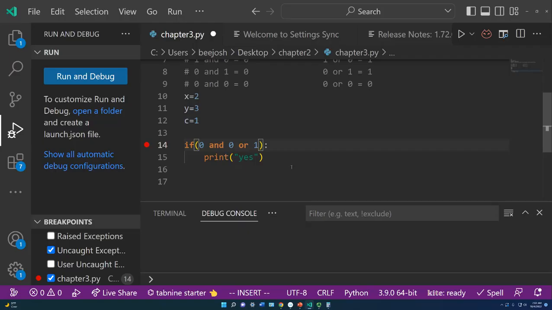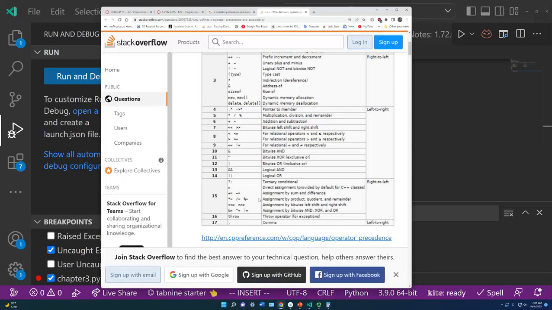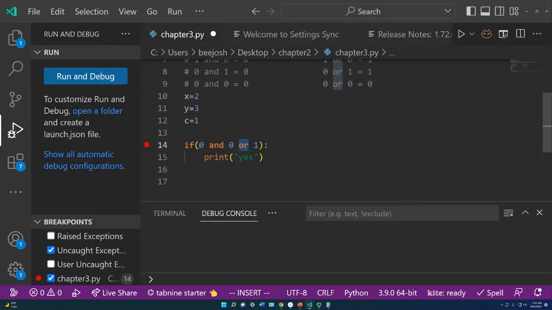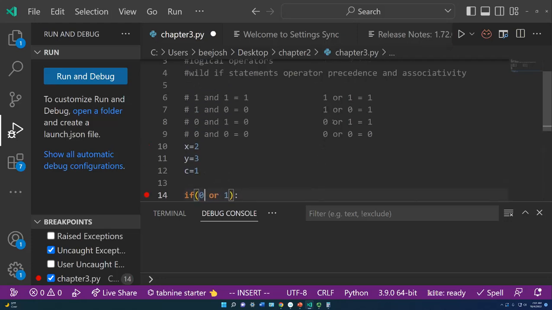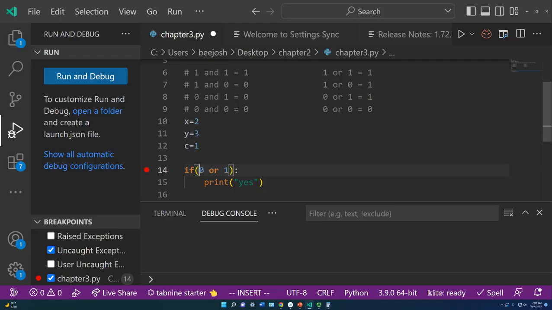Okay, now we've got some real kind of wonky stuff here, because now we have to decide what happens first. Do we do the and first, or do we do the or first? We look at our associativity chart, and it says the logical and is more important than the or. So a 0 and a 0 is a 0. Then we get a 0 or a 1, which is a 1. So that's a 1, so it's going to print out yes.